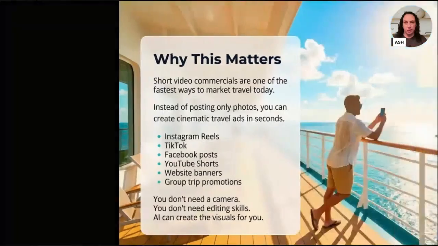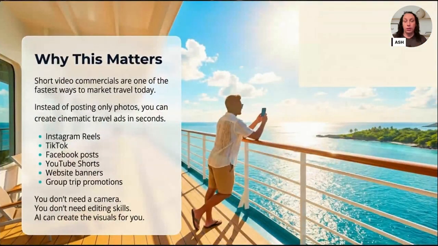So why am I teaching you this? Short video commercials are one of the fastest ways to market travel today. As somebody who goes viral on TikTok repeatedly, I can tell you it is the fastest way to start getting new clientele and new reach for different clients. Instead of posting only photos, you can create a cinematic travel ad in seconds, and I'm going to show you how to do that tonight.